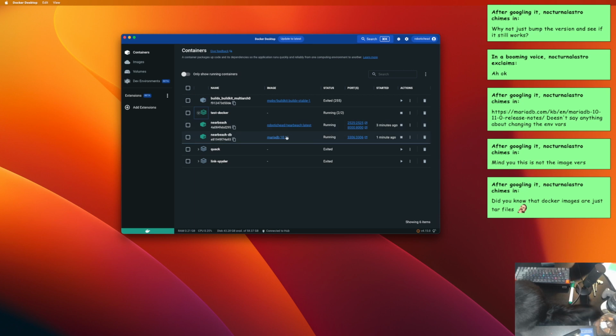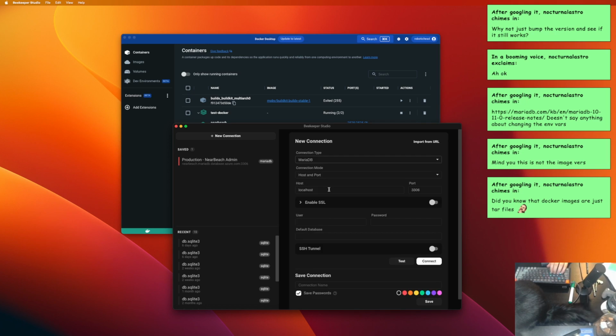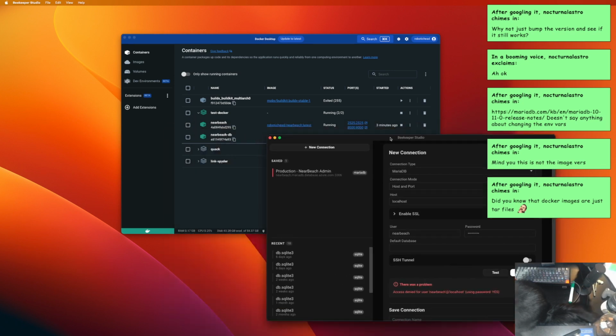neobeach DB. Let's see if I can connect using DBStudio. New connection. MariaDB. Host and port. So we want localhost. I don't think we need that. We just need neobeach and neobeach. Default database, none. Let's just connect. Access denied. All right.